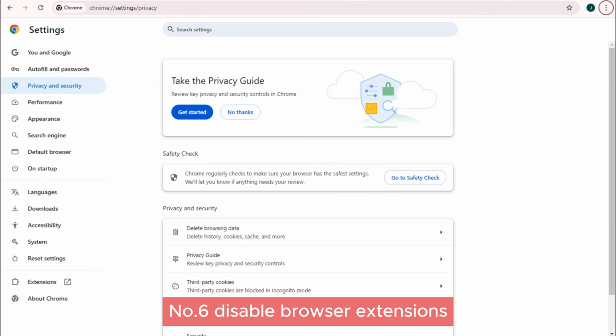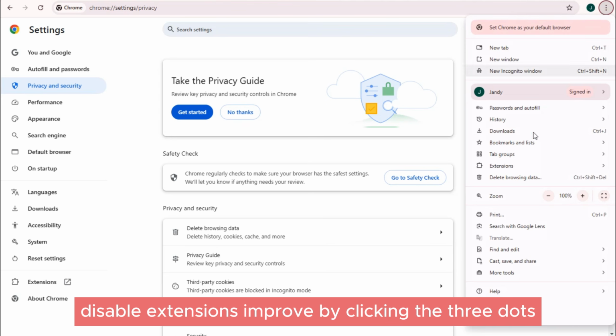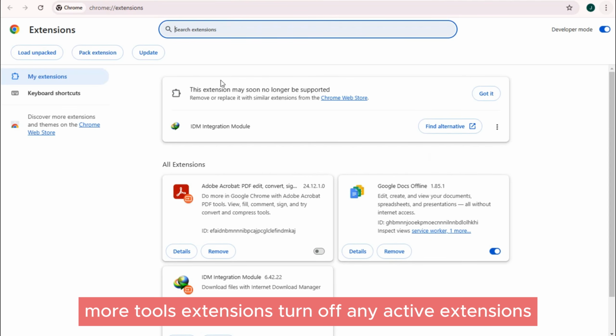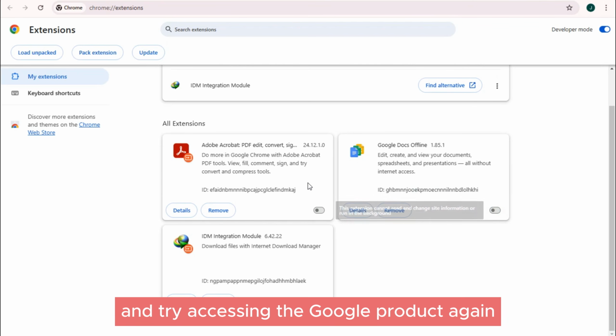Number six, disable browser extensions. Disable extensions in Chrome by clicking the three dots, More Tools, Extensions. Turn off any active extensions and try accessing the Google product again.